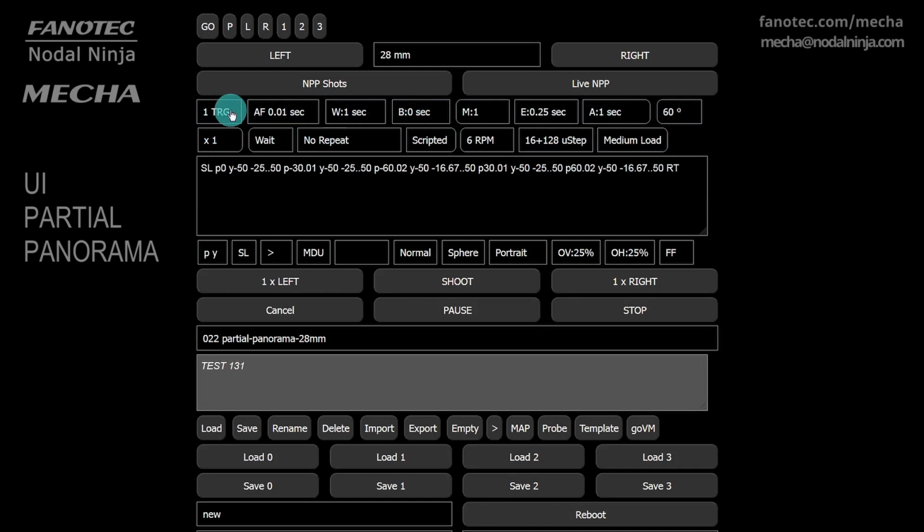1TRG means one camera trigger signal per position. If your camera is set to manual focus, the AF, or focus, setting will be ignored. However, keep in mind that triggering some Sony cameras is not possible if the AF is zero.